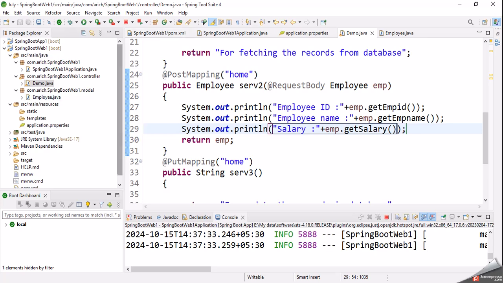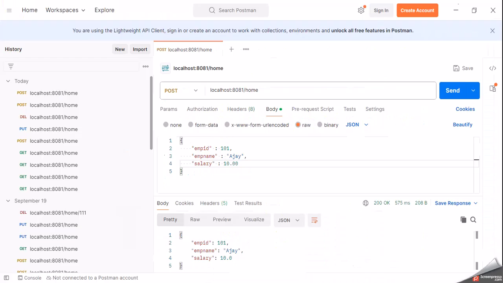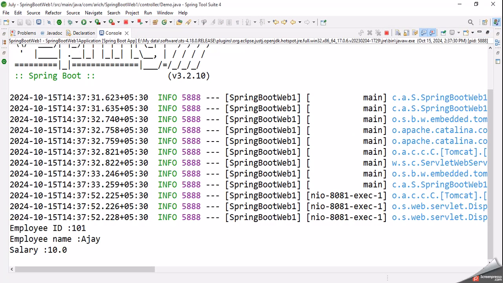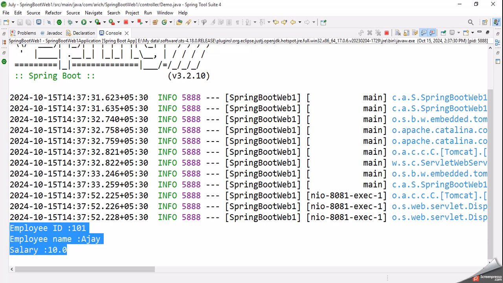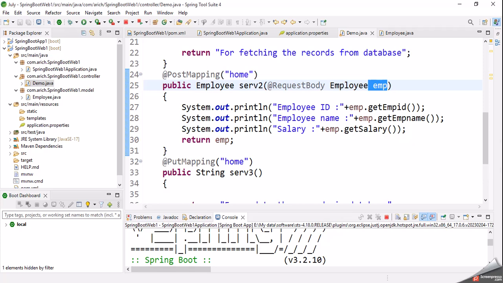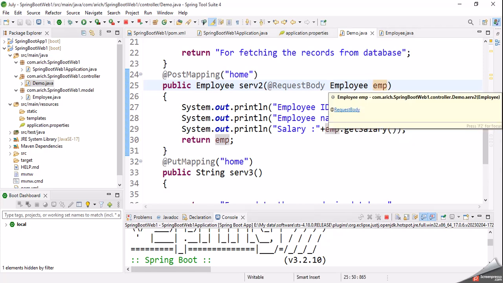Now we want to check whether this object actually contains the value or not. For this purpose, open Postman and click on send. You can see it on the console, it's also showing here. So through this method we can easily store the value which we receive from the front end. We can save it in the object.